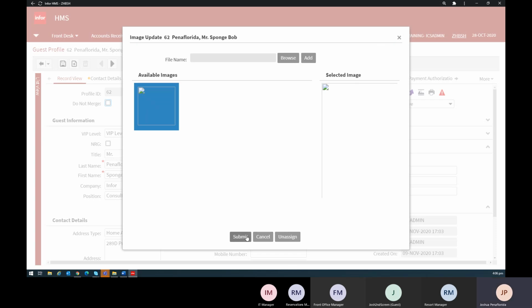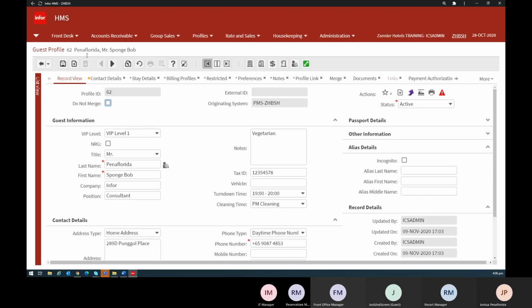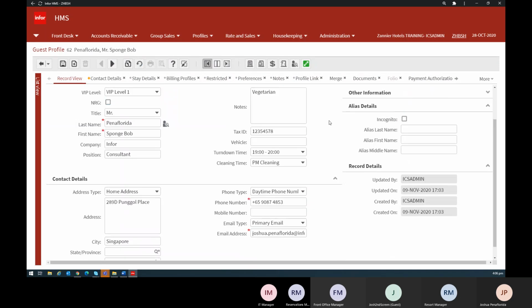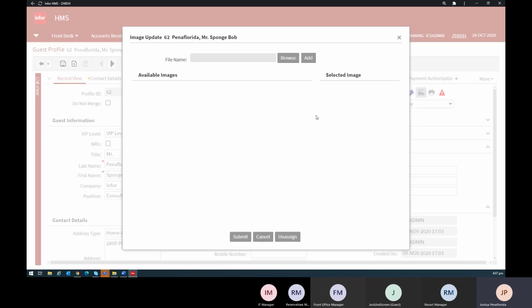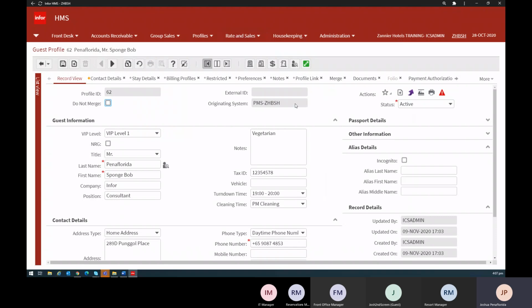It did not submit. Okay, my image was not uploaded. I think the file was too big because it was from the internet. But anyways, the guest profile picture will be uploaded in the HMS. And let's see. Yep, it didn't upload. And it will also flow into the reservation displaying the guest image.